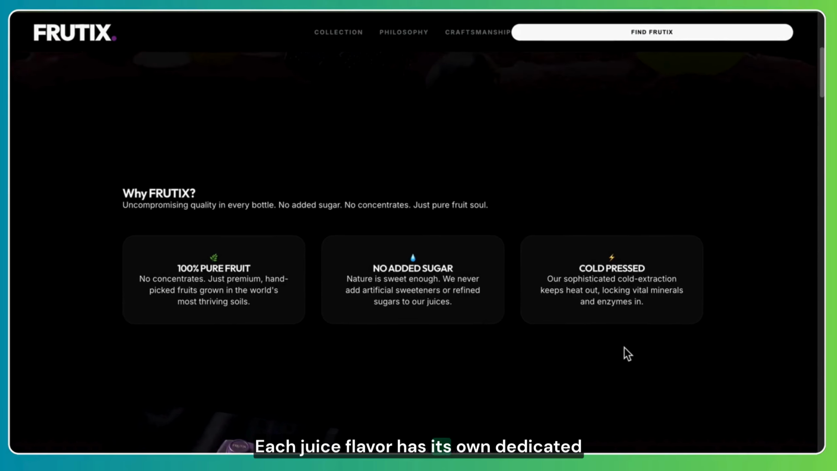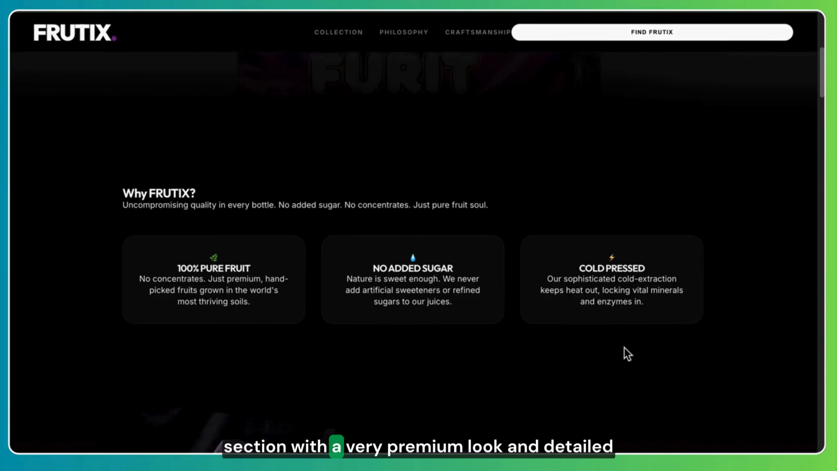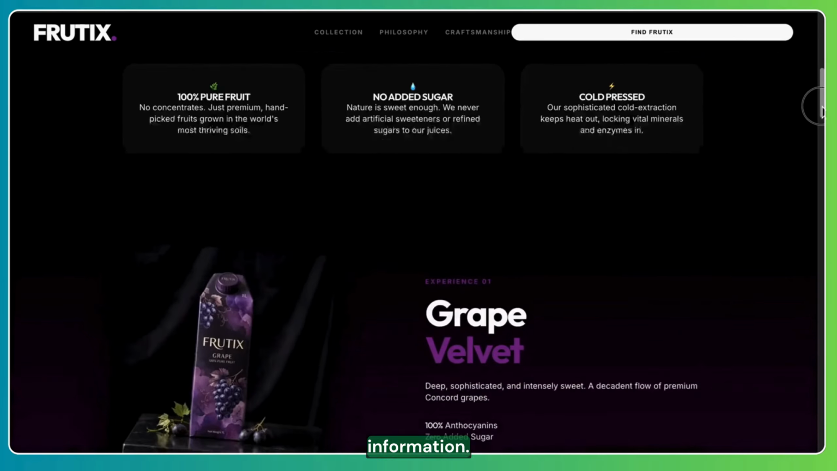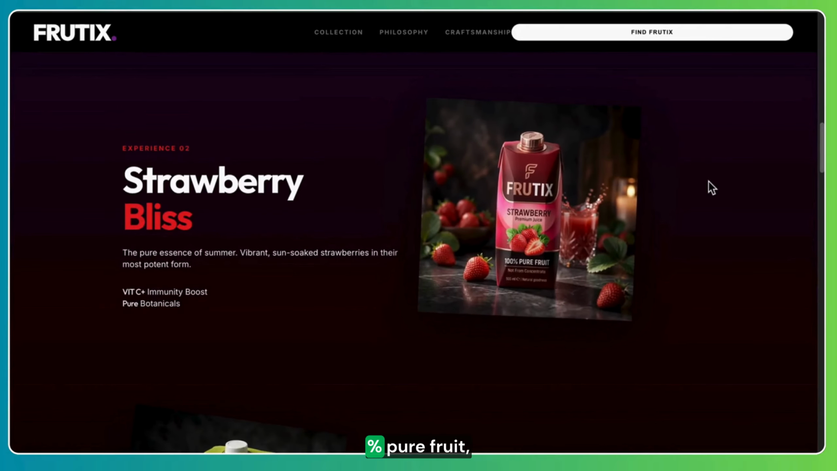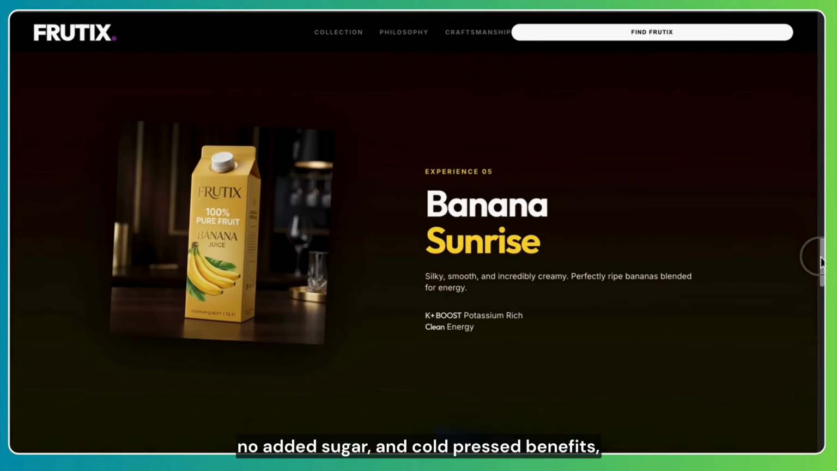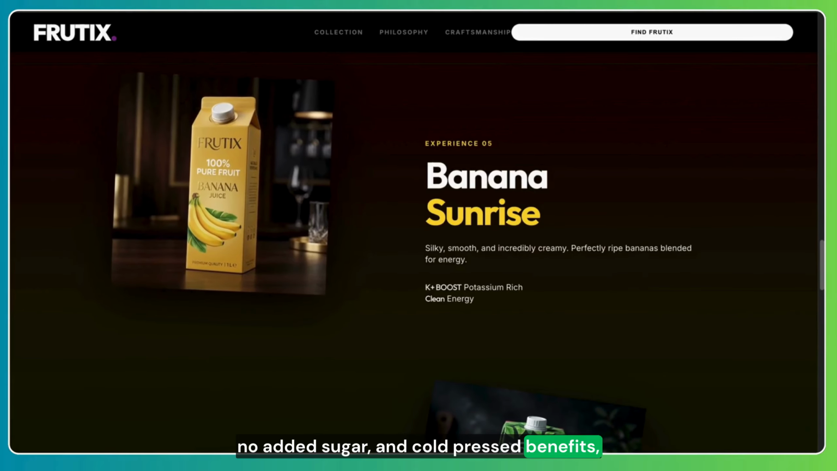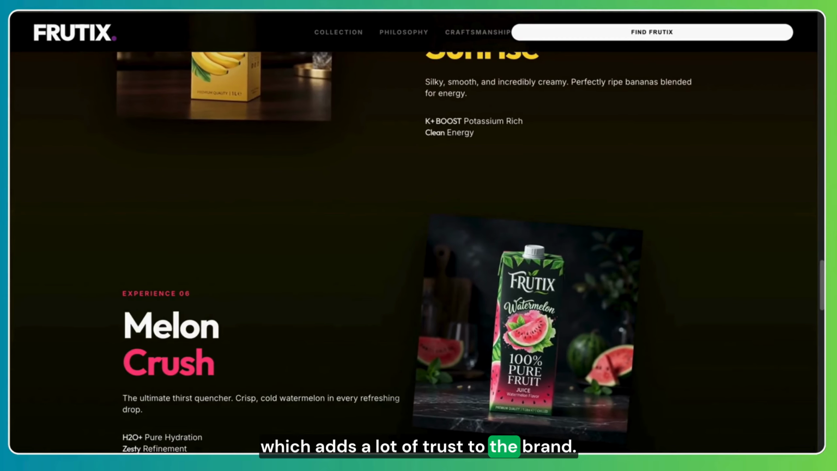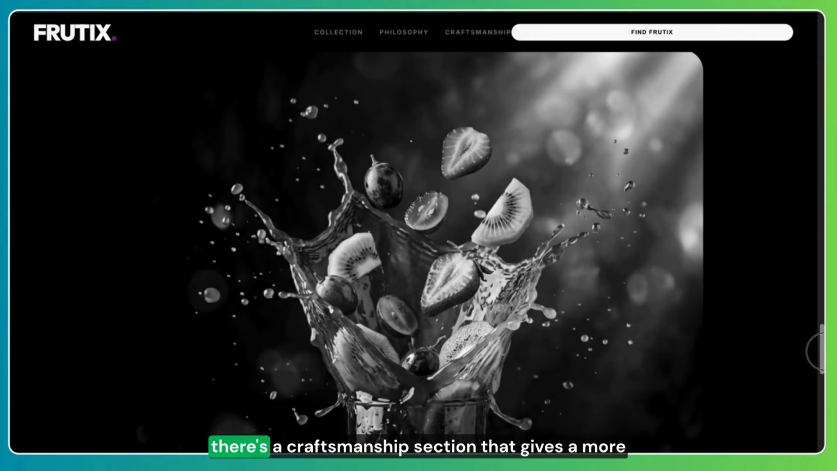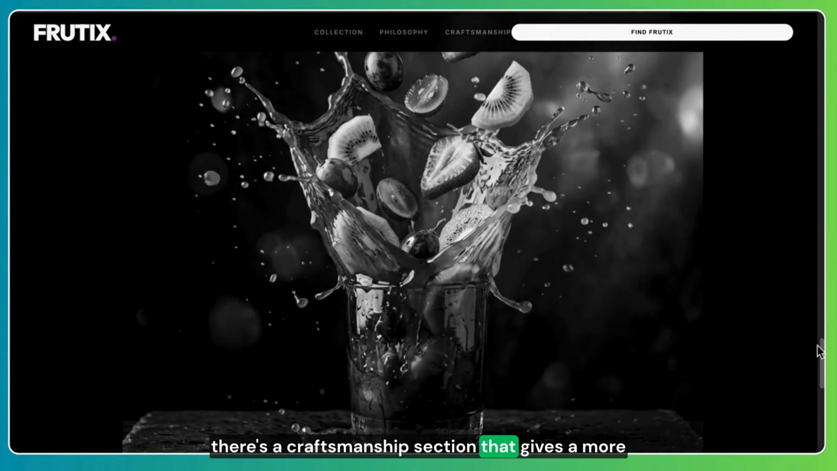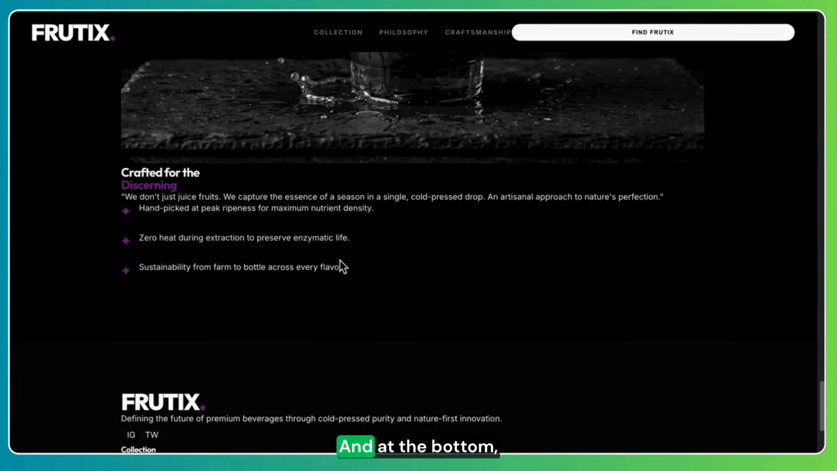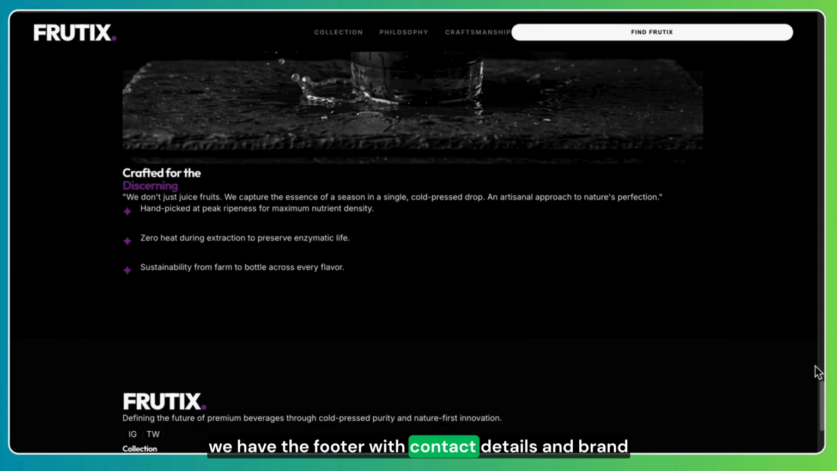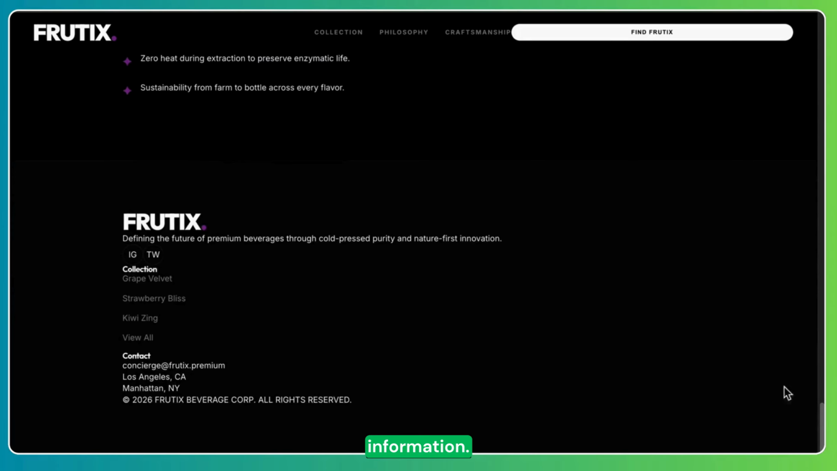Each juice flavor has its own dedicated section with a very premium look and detailed information. We also have sections explaining things like 100% pure fruit, no added sugar, and cold-pressed benefits, which adds a lot of trust to the brand. Further down, there's a craftsmanship section that gives a more premium and storytelling feel to the website. And at the bottom, we have the footer with contact details and brand information.